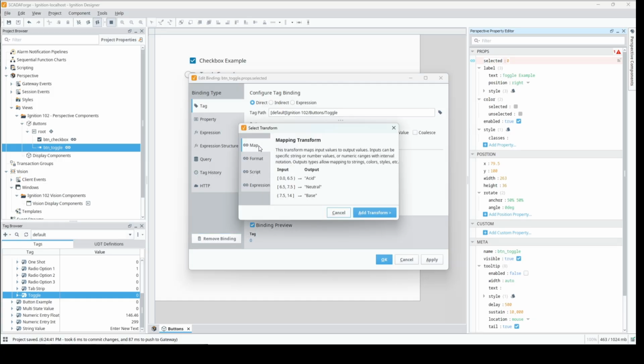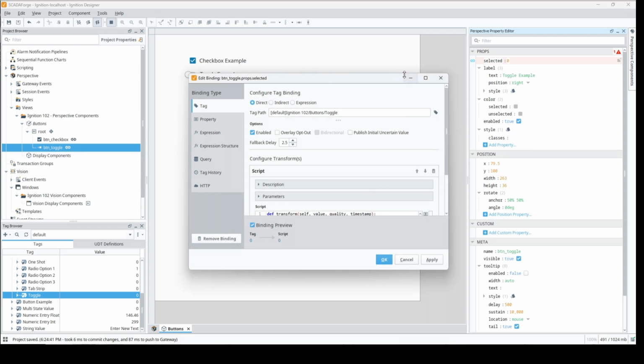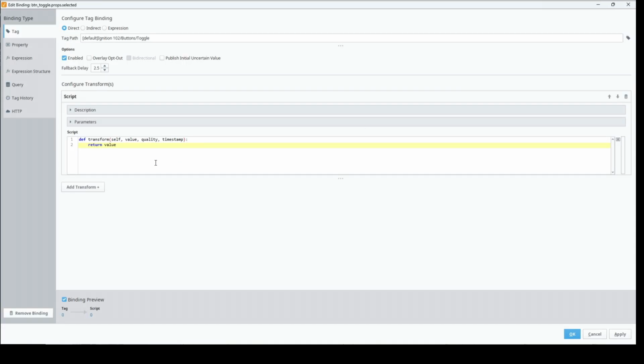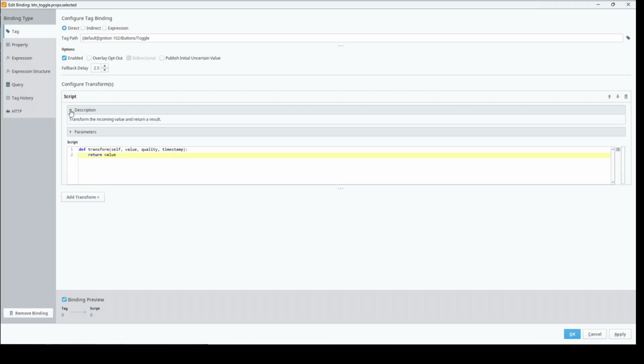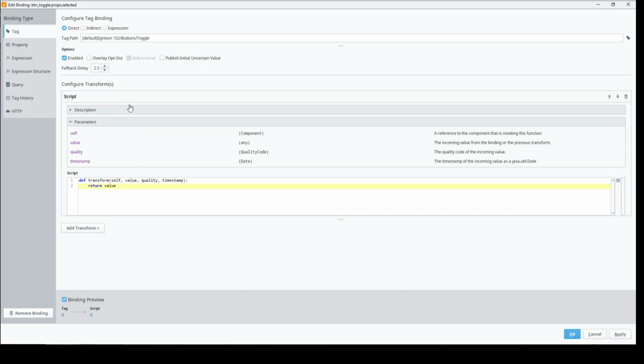So in this case, you could do either a mapping, transform, format, script, or an expression. I would say 99.9% of the time I just use a script transform since that's most familiar. And that brings this configure transforms pane down to the bottom here. And we'll see our description, transform the incoming value and return a result, and parameters. These are the parameters that are passed from our tag binding into our transform. So we have self, current value, quality, and timestamp.